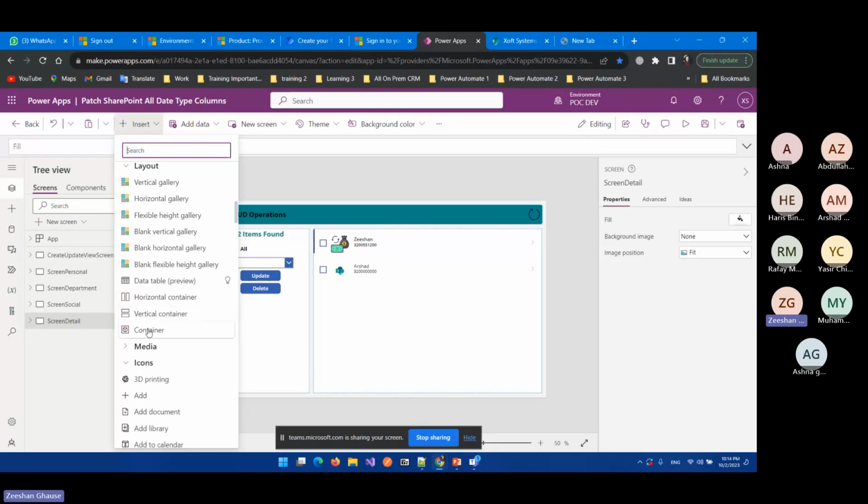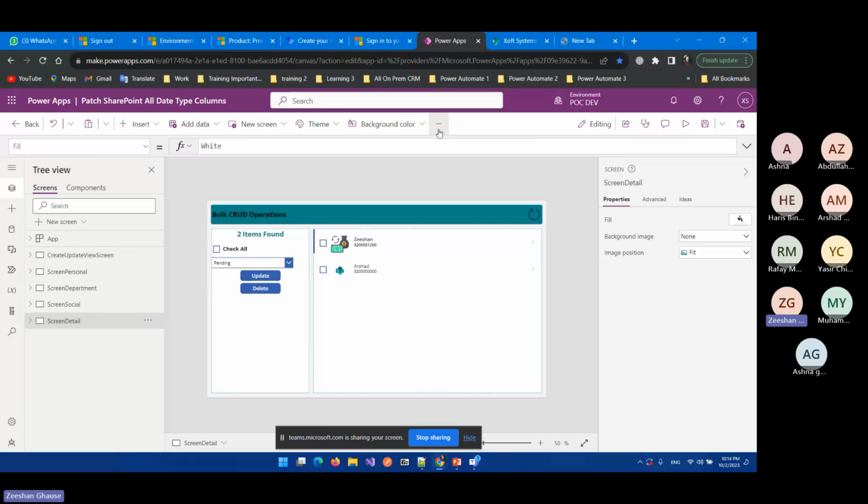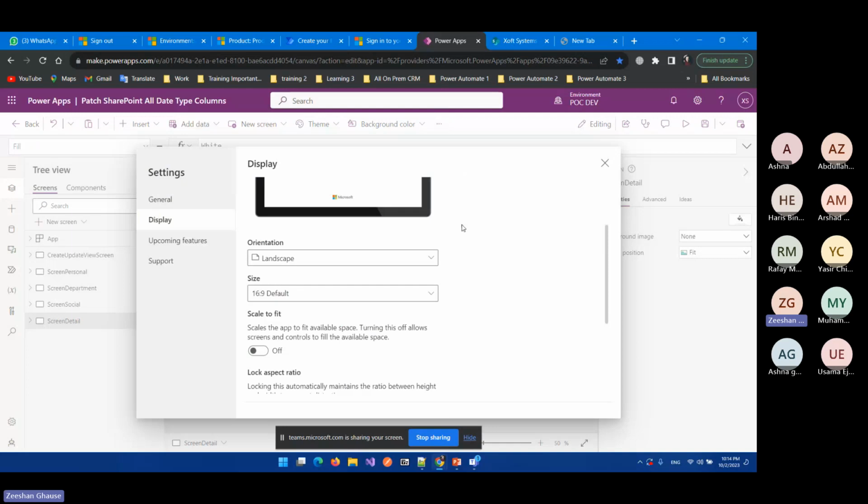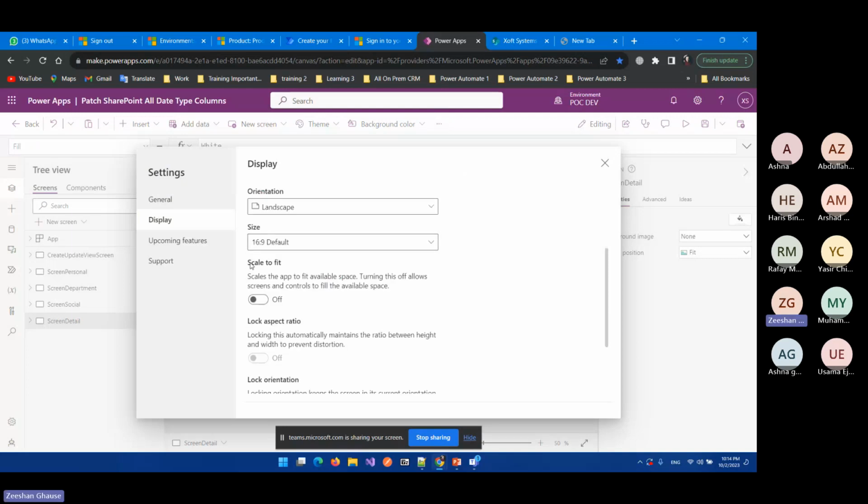Okay, so how can we enable it? Do we think the container property is enabled? No. If you want to use the power of the container, if you want to make it responsive, then you have to disable the scale to fit property. Go to the settings, and then go to the display, and then here the size, scale to fit.